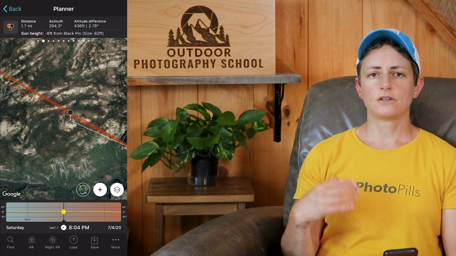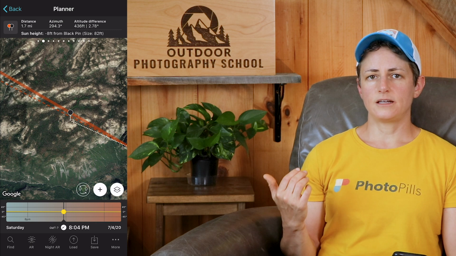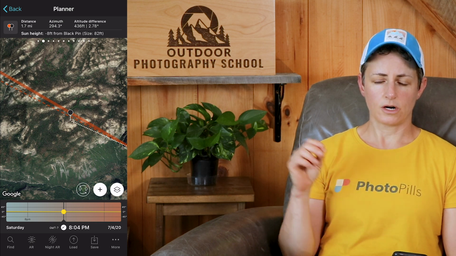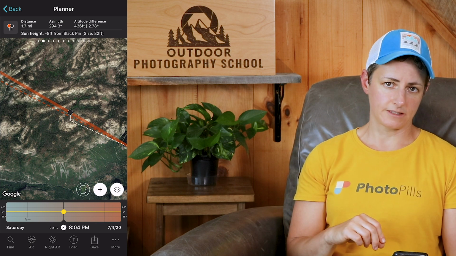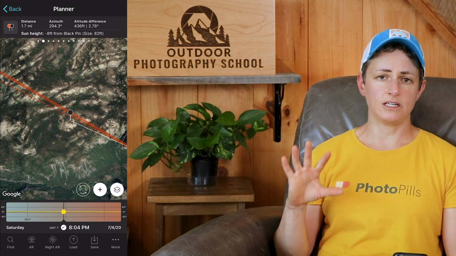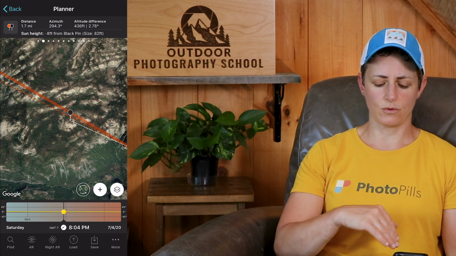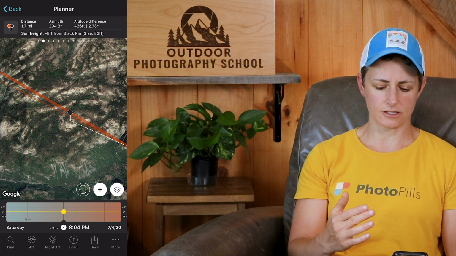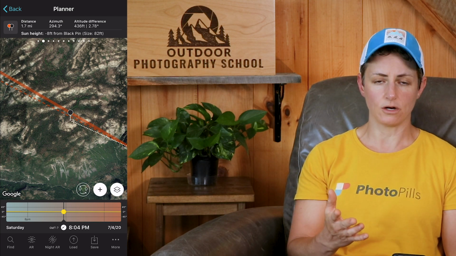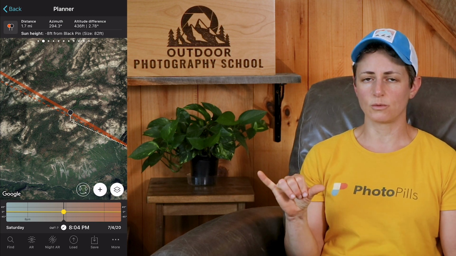So this lets us know that to get the sunlight from golden hour on El Capitan on this day, we would need to be ready to shoot between the start of golden hour at 7:45 p.m. and before this line turns dashed, which looks like around 8:04 p.m. So that's our window of opportunity for this image.